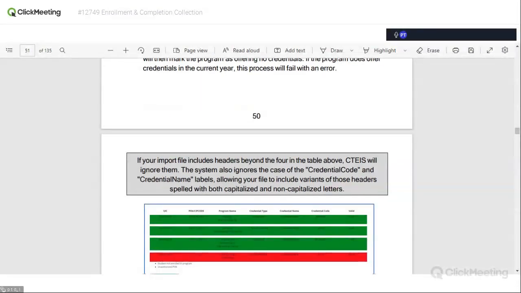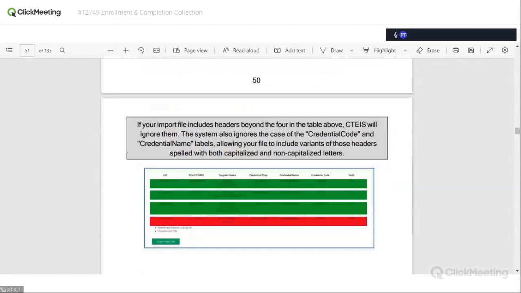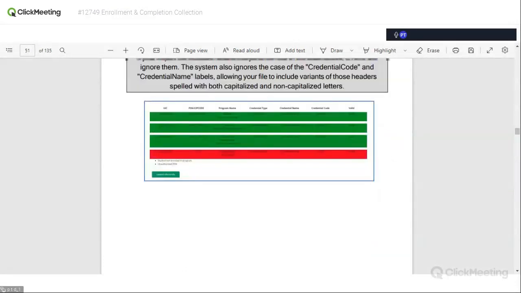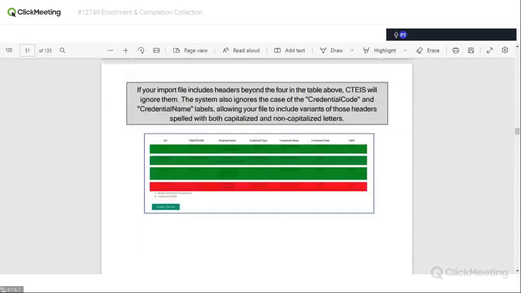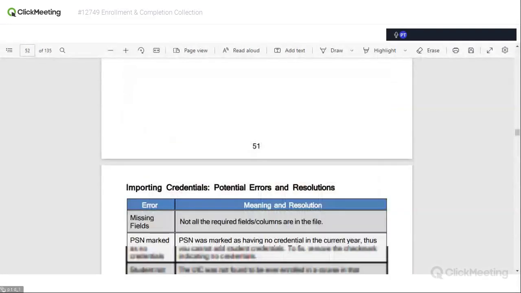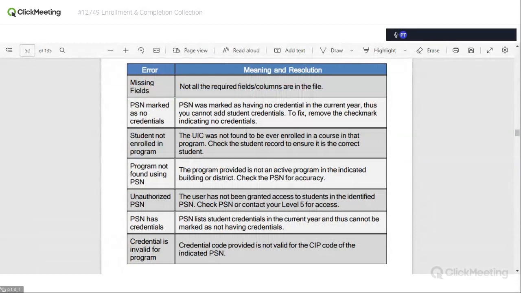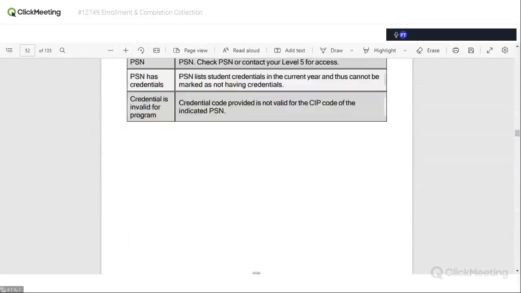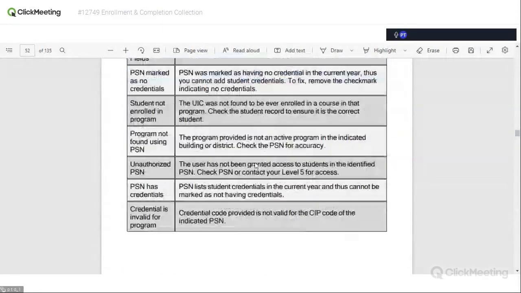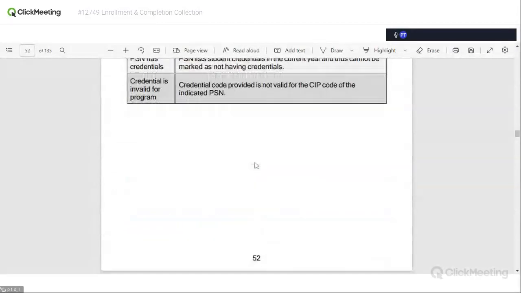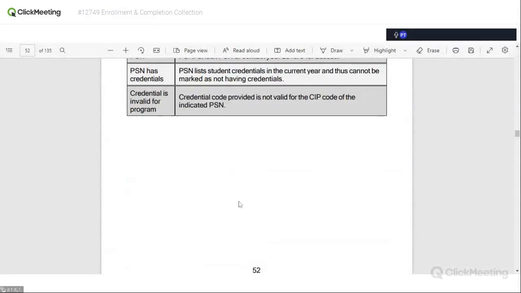On page 51, it talks about if your import file contains headers beyond the 4 in the table above, CDIS will ignore them. So just keep that in mind. And then on page 52, importing credentials, there's a potential errors and resolution guide or chart. So just keep that information on hand just in case you get some error messages.